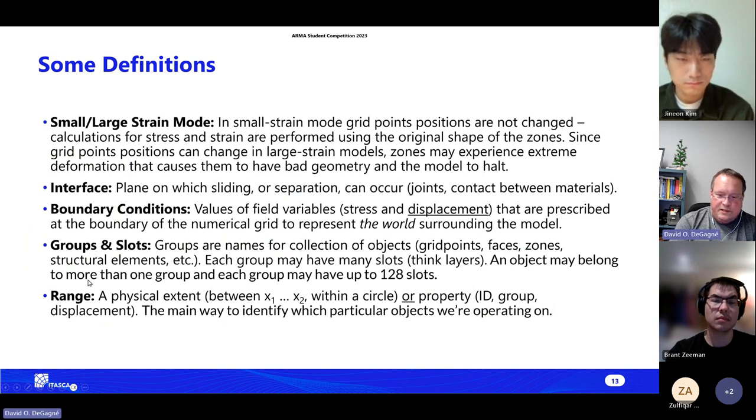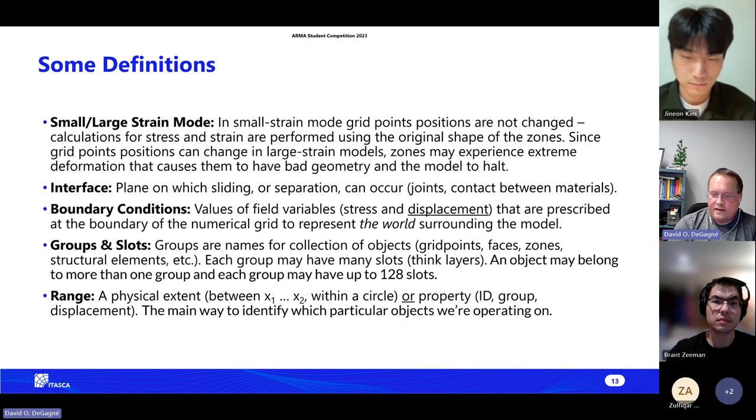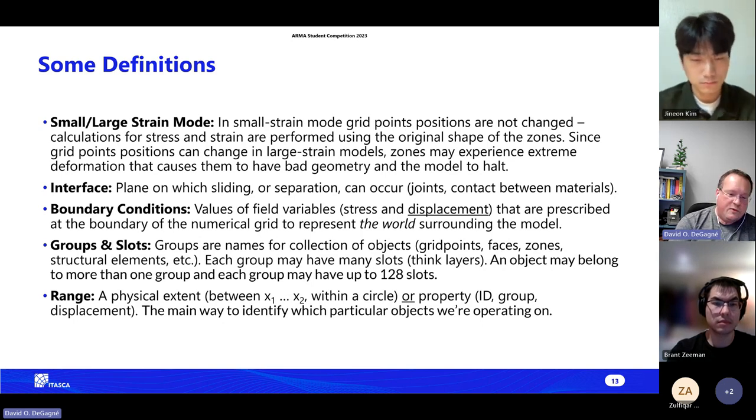Groups use a range logic, which can be a physical extent, so between some X and Y coordinate or within an area or a volume, or a property. So an ID range, or any zone or grid point that's moved more than 5 meters, say. It's just a way to identify which particular objects we want to operate on. This will make a little more sense when we actually look at the template.